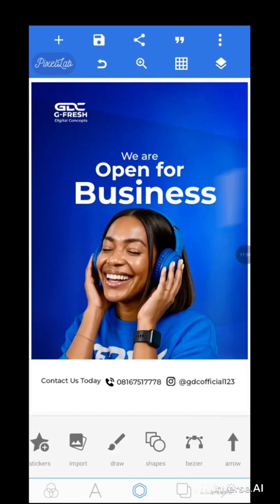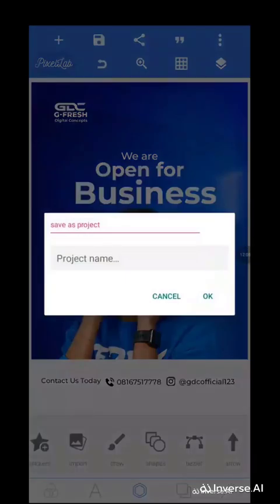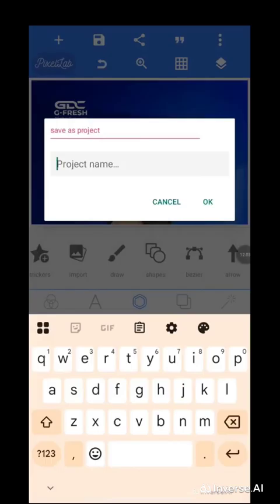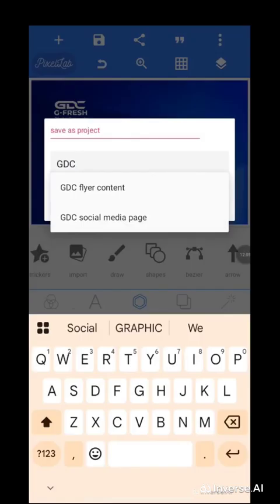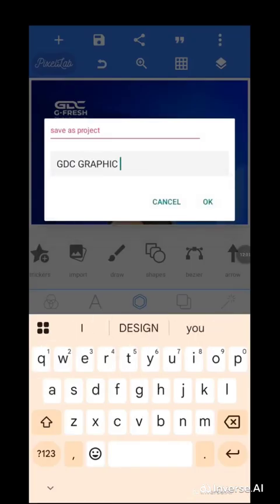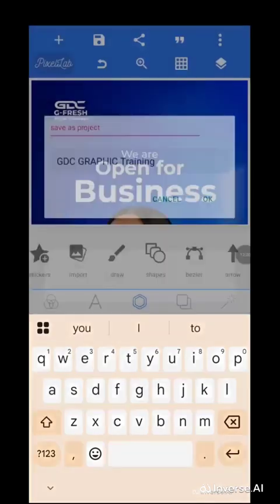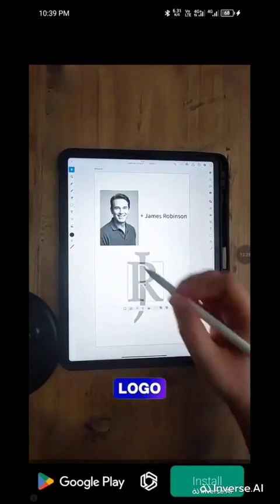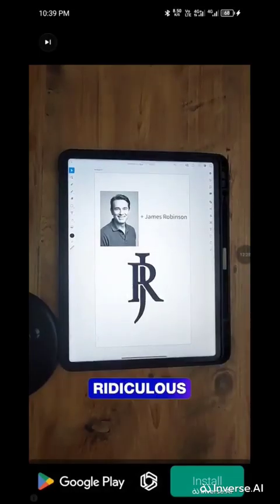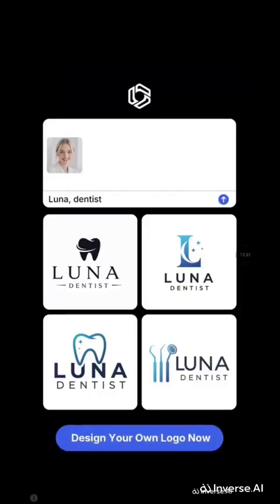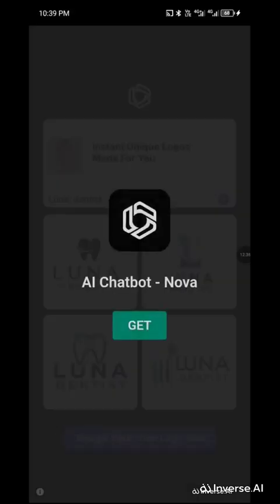Then the next thing to do was to go and save my work. Save as project. So I can use any name. Let me just say GDC training. GDC graphic design training. Anyhow, let me just save this. Your initials might be JR, but your logo doesn't have to be just ridiculous. Just type your name. Because my data is on, that's why it's showing that one. Let me just off my data.